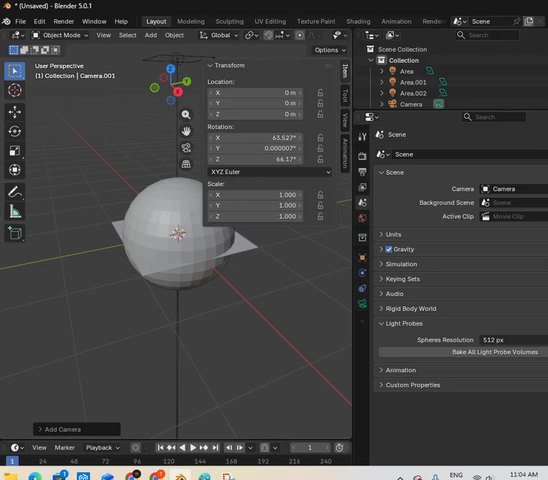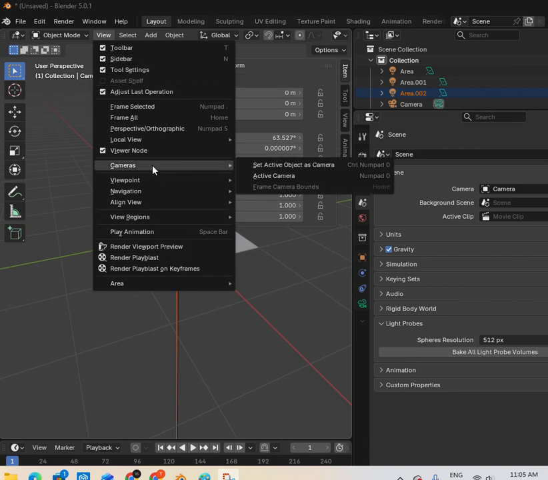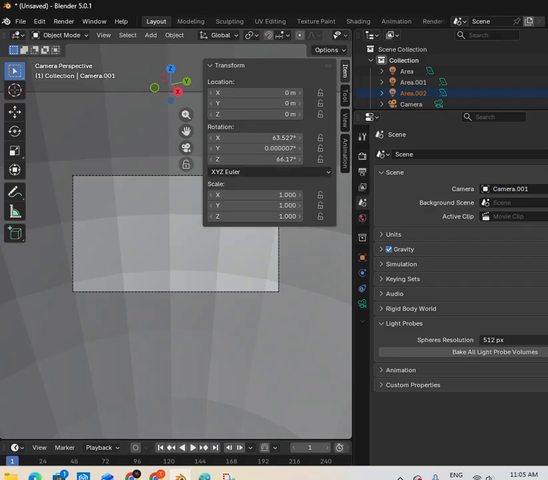Likewise, we will adjust the position, clicking here on View, and then clicking on Cameras, and then setting Active Object as Camera. Okay, so sometimes numpad 0 does not work. You need to turn on Emulate Numpad, right?